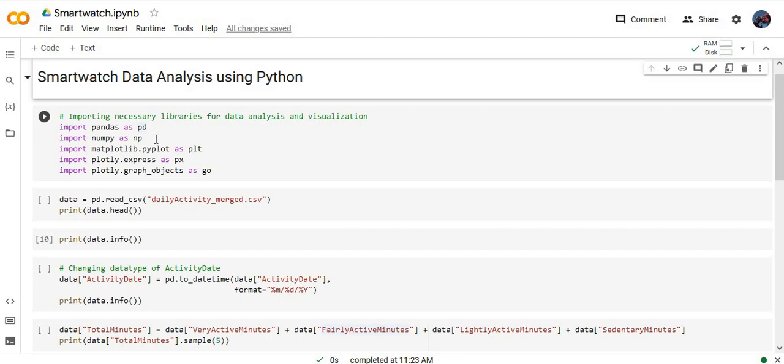On the next line we are importing matplotlib.pyplot as plt for basic plotting, and the next line we are importing plotly.express as px for the purpose of interactive visualization. On the next line import plotly.graph_objects as go. This is basically used for more advanced visualization.